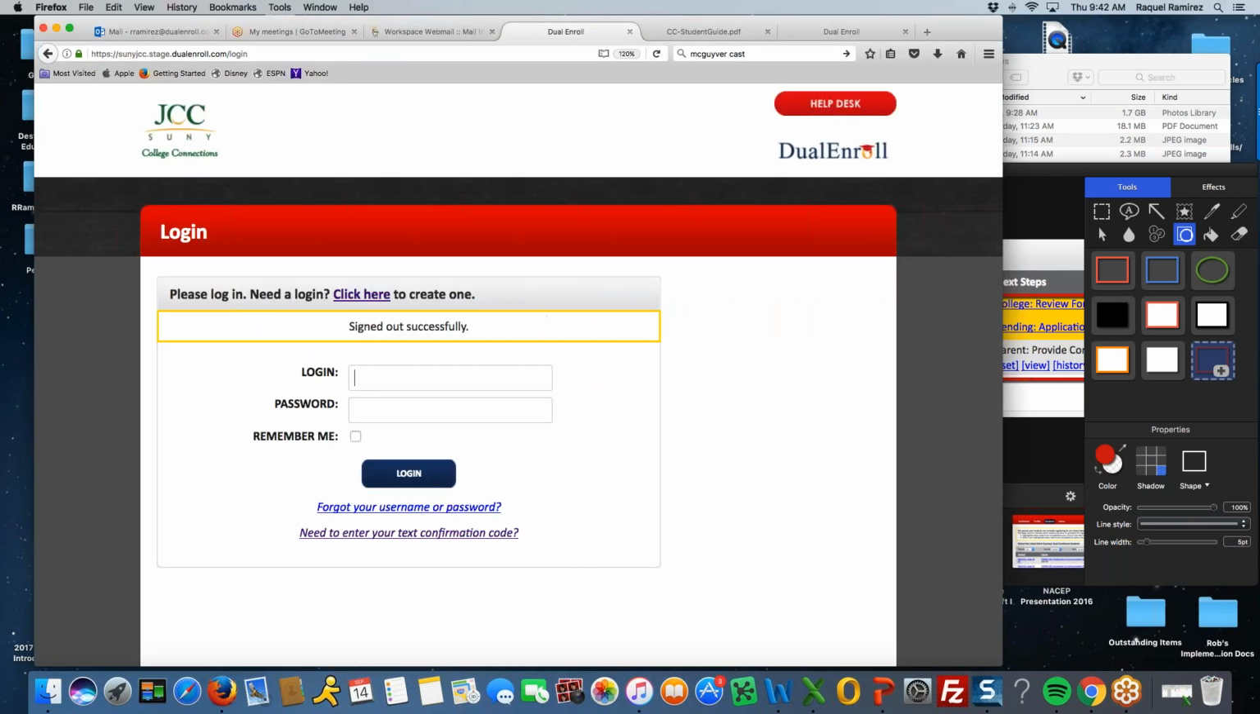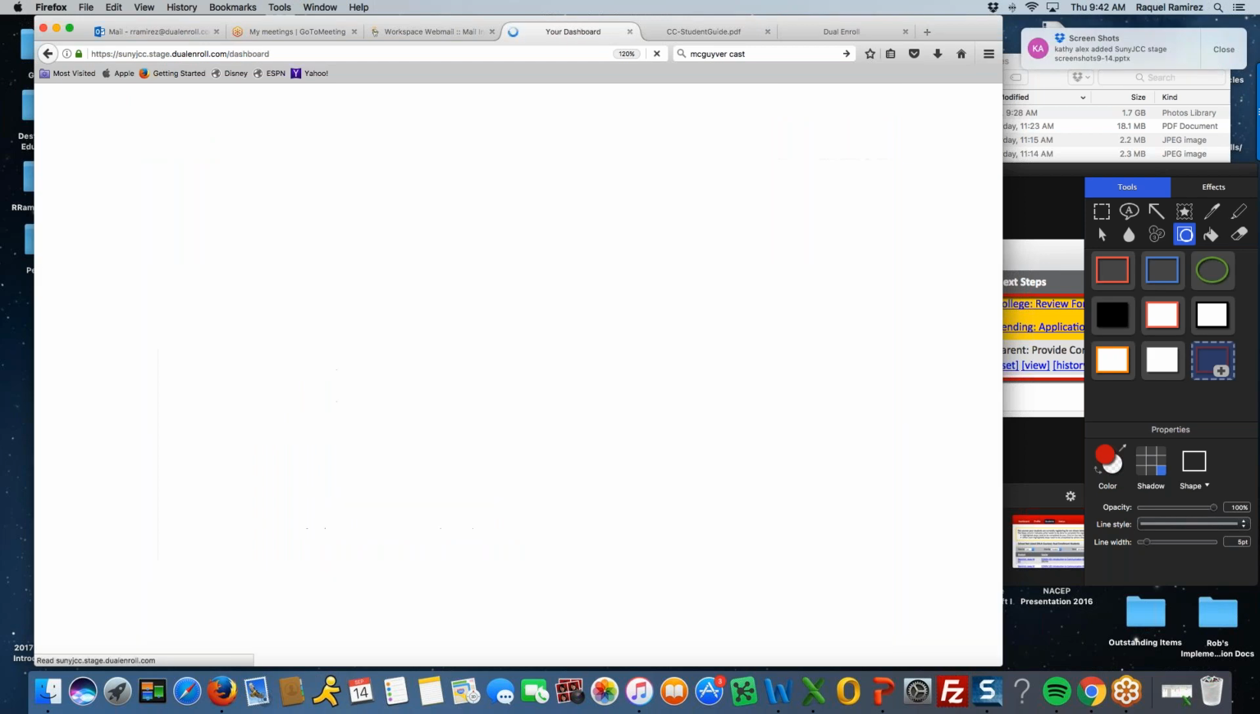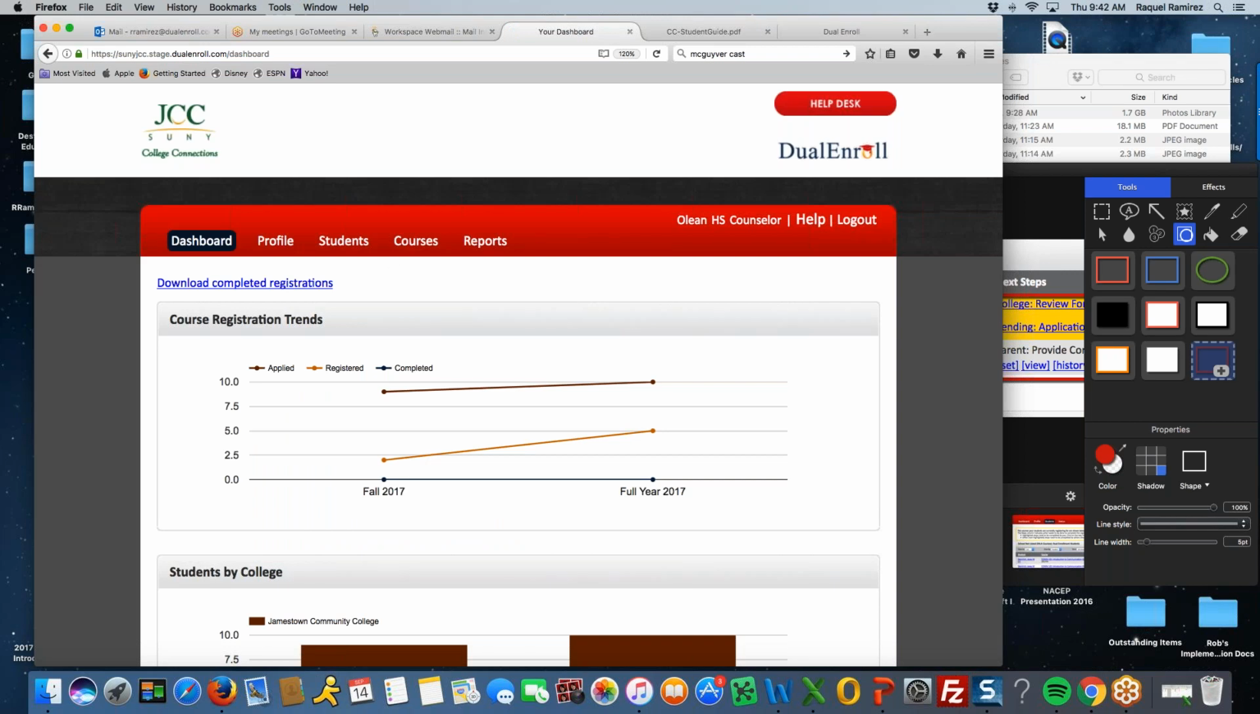So I'm going to bounce back to our test site, and I'm going to log in as the counselor at Olean. You'll notice that the counselors or the high school staff, you don't create your accounts either. You're not going to do the click here to create one. That's just for students. You will be issued an account, right? So normally I am the one who will email you your login and your temporary password, and you will just be able to log in straight away. So this is our Olean High School counselor.